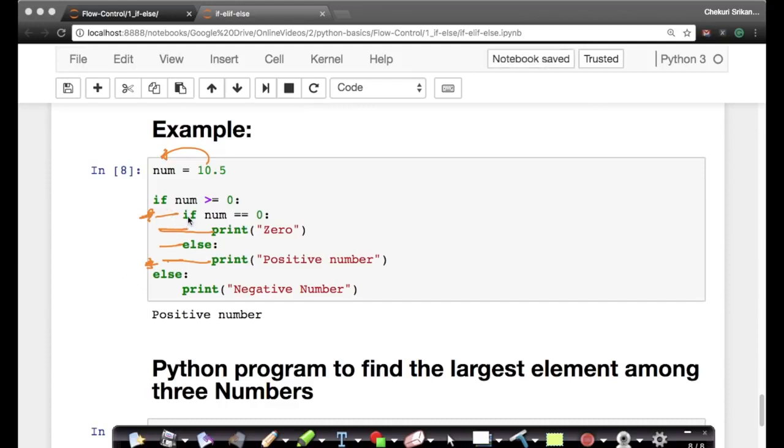Now as soon as you come in, it will check if number equals 0. If it is 0, yes, it will print 0, else it will print positive number. So this block of code is like a regular if else, except that this if else is inside an if. This is called nesting because we have an if else inside an if. And you can have multiple levels of nesting.